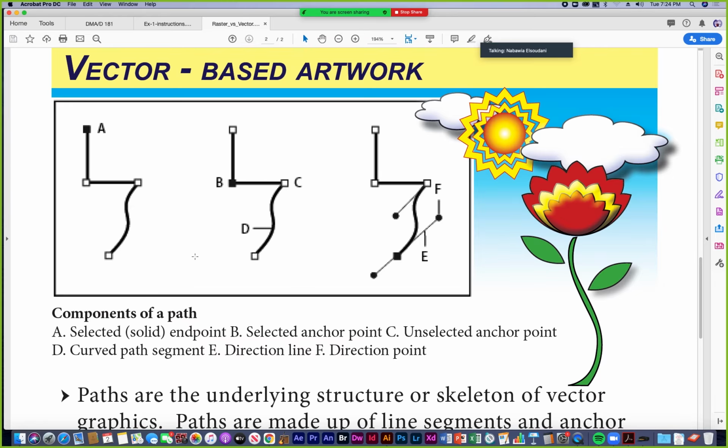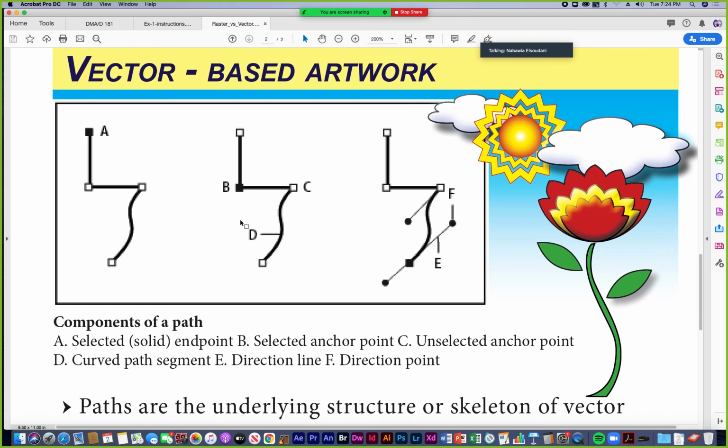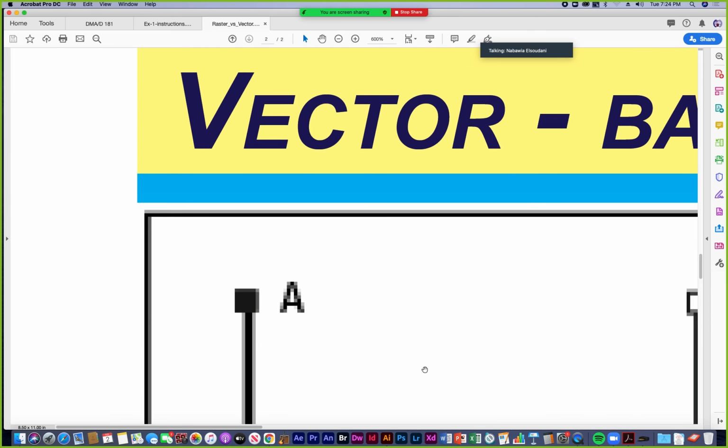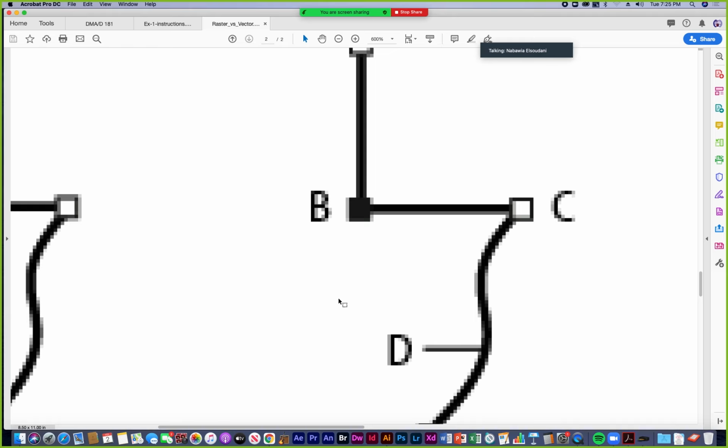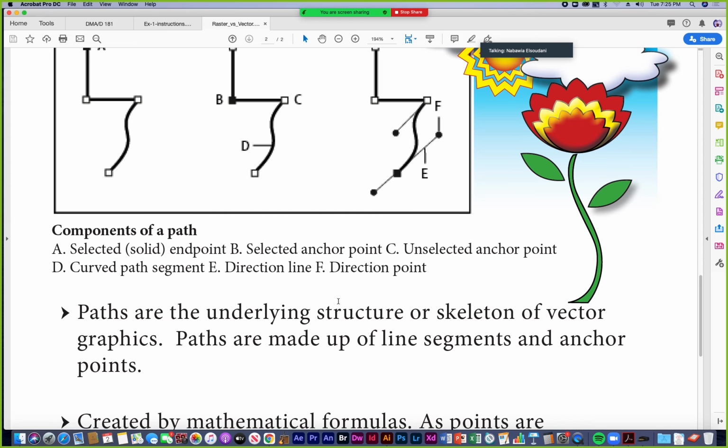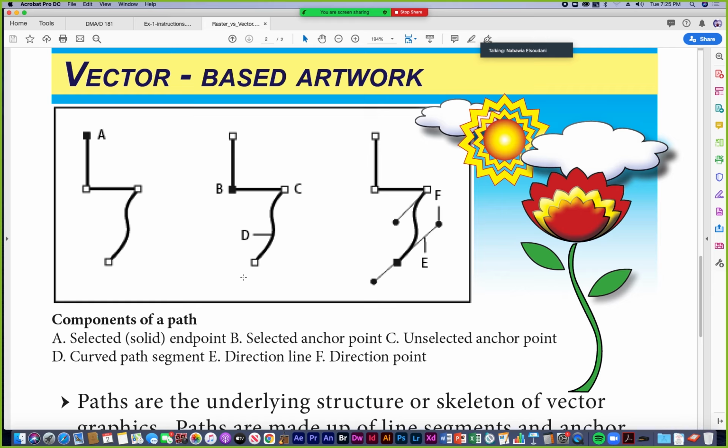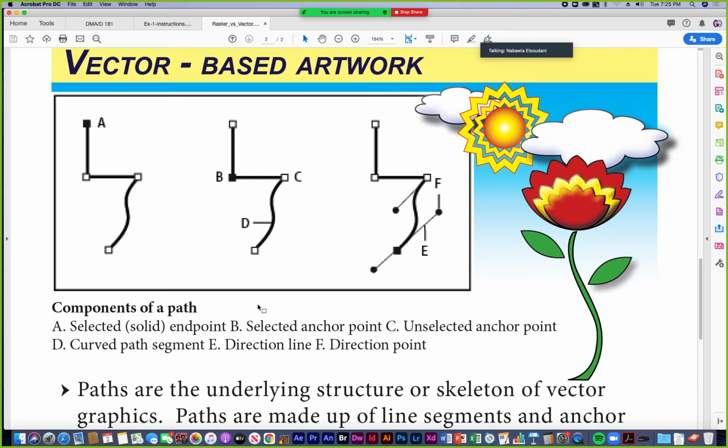So this diagram here is showing the underlying structure that vectors are made of, which we call paths. This diagram on the left is actually a raster image, because when I'm zooming in, you can see pixels right away. But it's a diagram about the formation of vectors, and the underlying structure of a vector is created by a path. A path is like the skeleton of a vector.